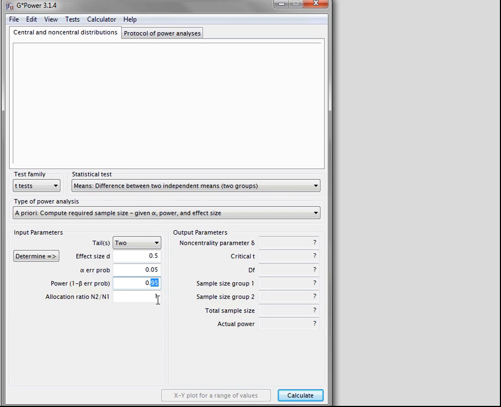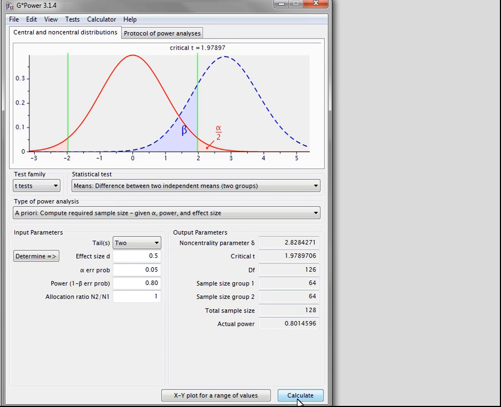Now that we have entered all the input parameters, we can click on Calculate to see the total sample size required for this analysis. This gives us a total sample size of 128, telling us that we need 64 participants in each group to find significant differences between the groups in the independent samples t-test. This is based on a medium effect size of 0.5.